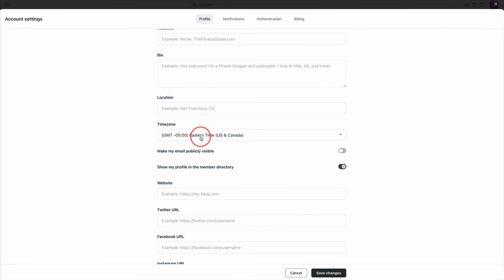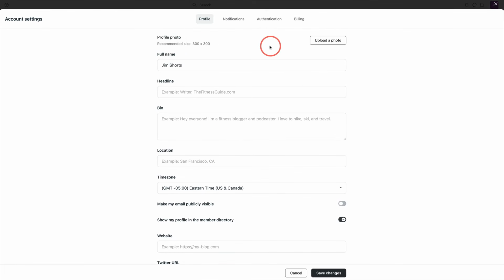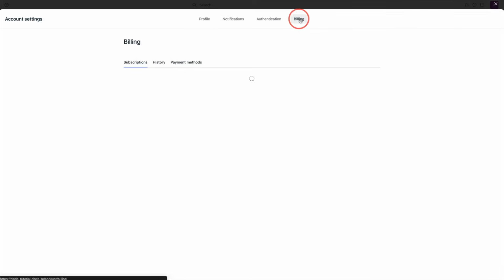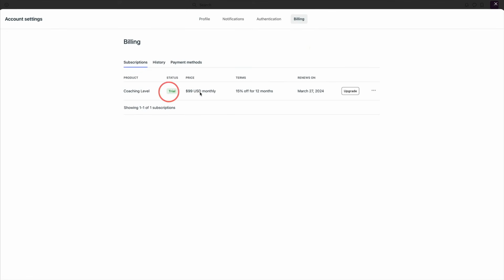So make sure your members know about this. And here, like I mentioned earlier, we wanted to make sure somebody had the ability to upgrade or downgrade into the different coaching options or the paywall options. And Jim has a billing option right here, and you'll see it right here.